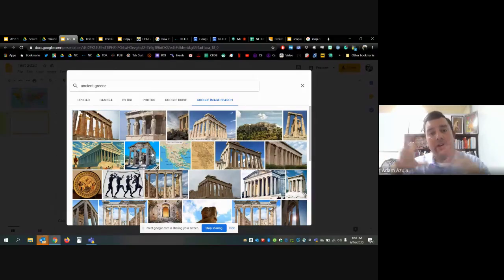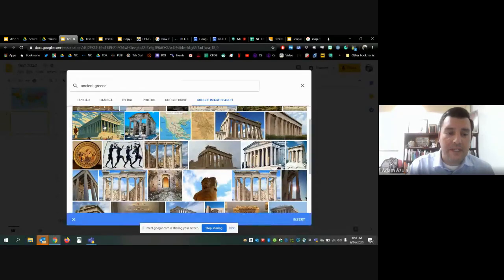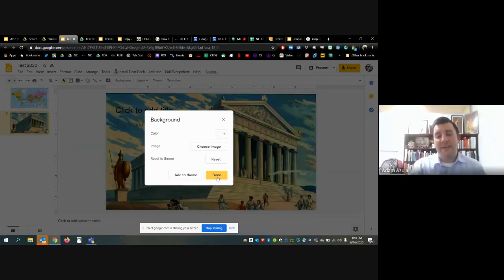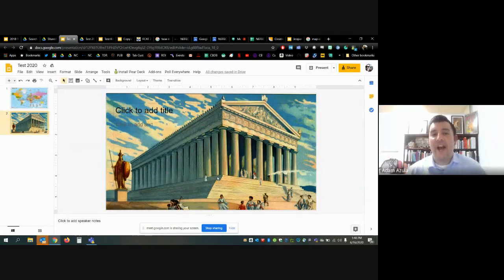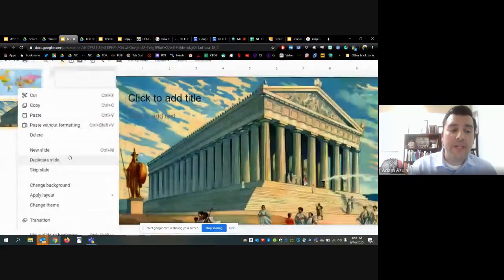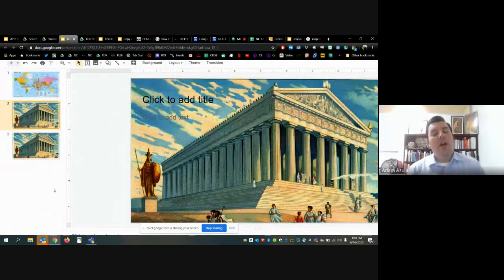From right here in the slides program, in the application, I can do a Google image search, and I really like this of the Parthenon. So I'm going to click on that. I'm going to insert. I'm going to hit done. And it is now the background for this slide. If I want to make it more than just this slide, I could right click and duplicate this slide, and there I've got another copy of it.